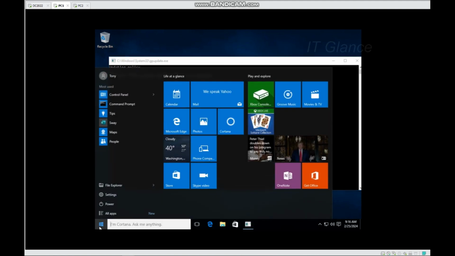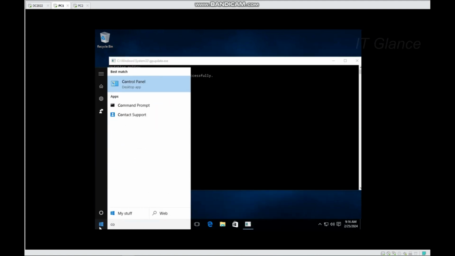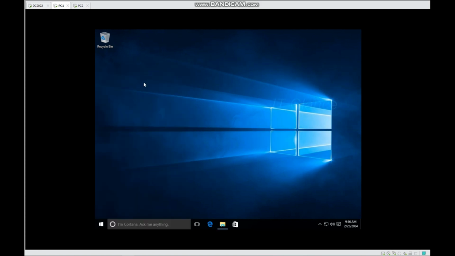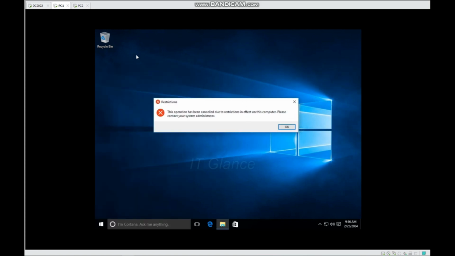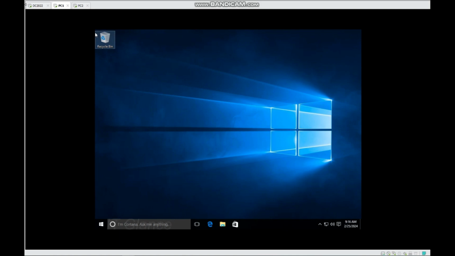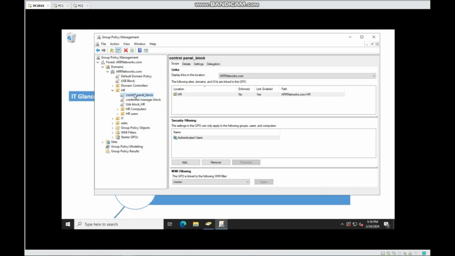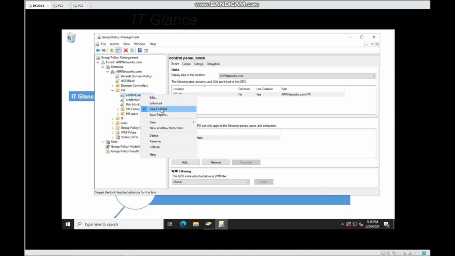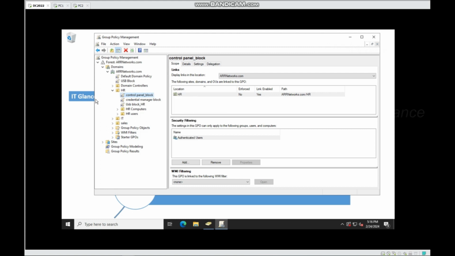So the policy has been updated. Now I open the control panel. So it's disabled. Now you can understand why we have the link enable option. So we can temporarily disable it by unchecking this link enable.